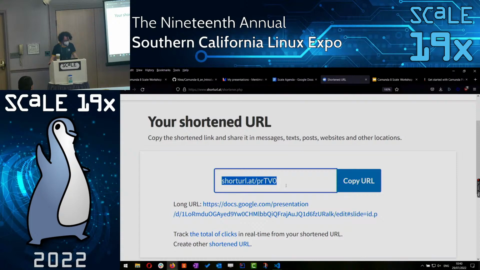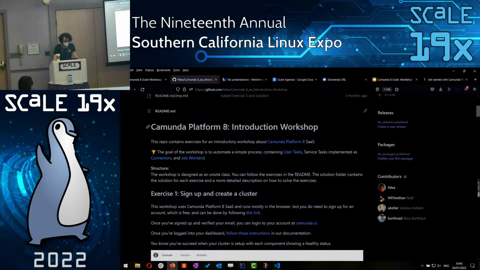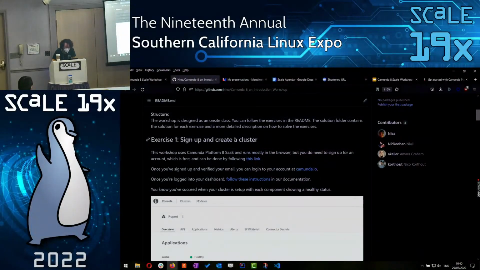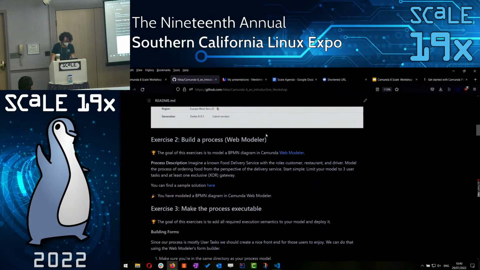Okay. So for those who have completed this little bit, it should be still building. We can actually already skip ahead to the next part, which is going to be actually building a process. I've got a very simple little example here. We have a delivery service where we have a customer, a restaurant, and a driver, and basically we can order some food. So the process of ordering food from the perspective of the delivery service, that's basically it. So imagine what the process might be.